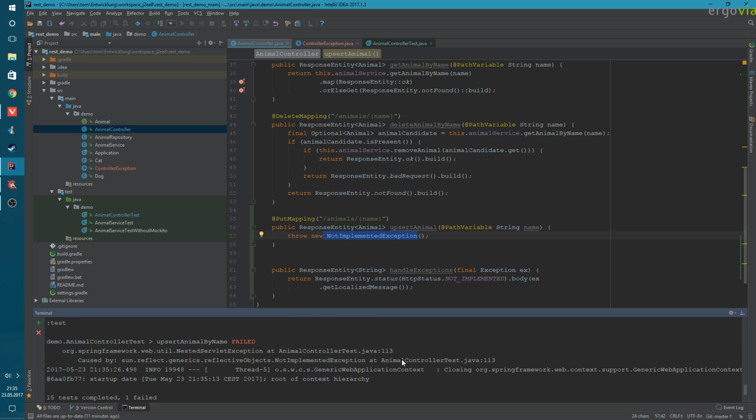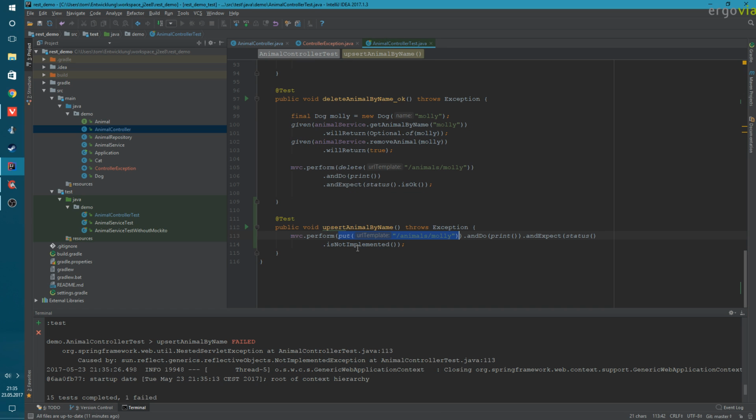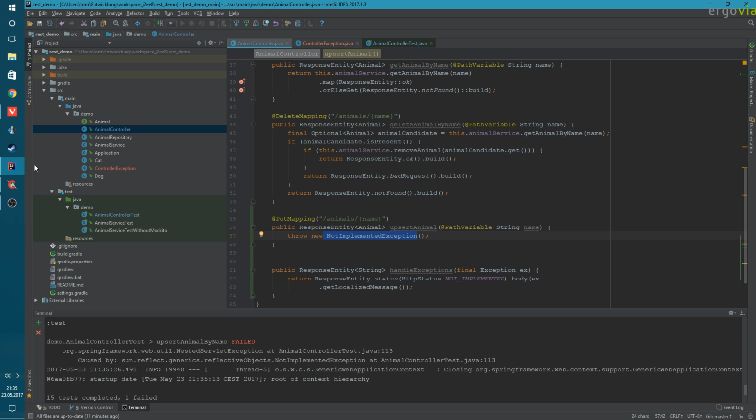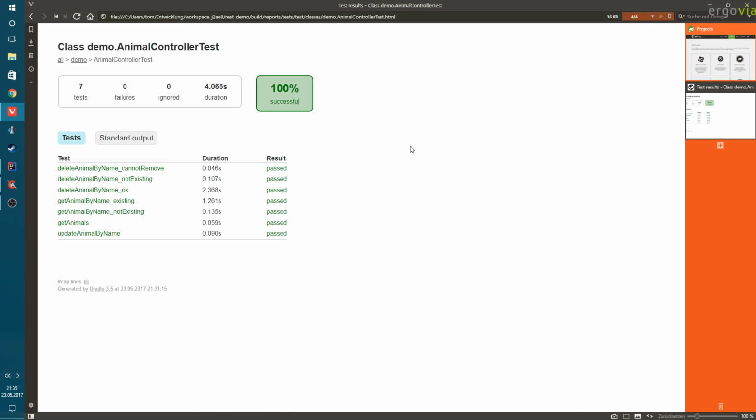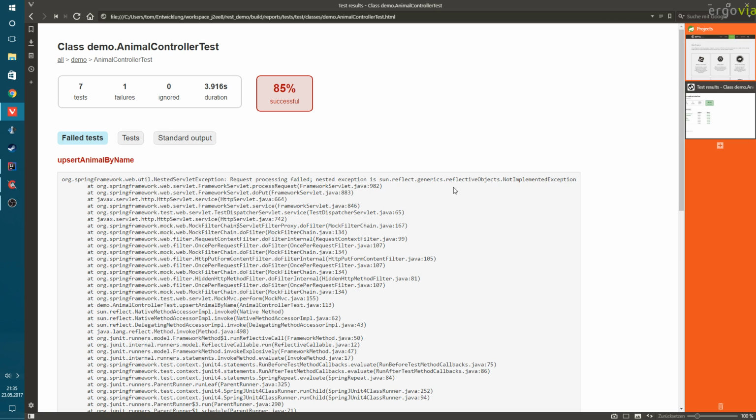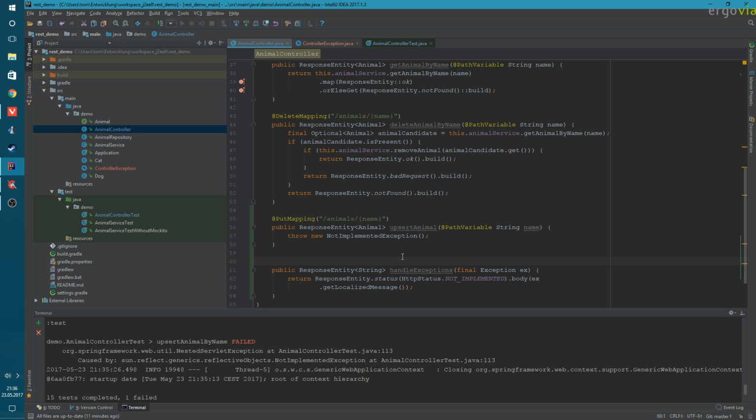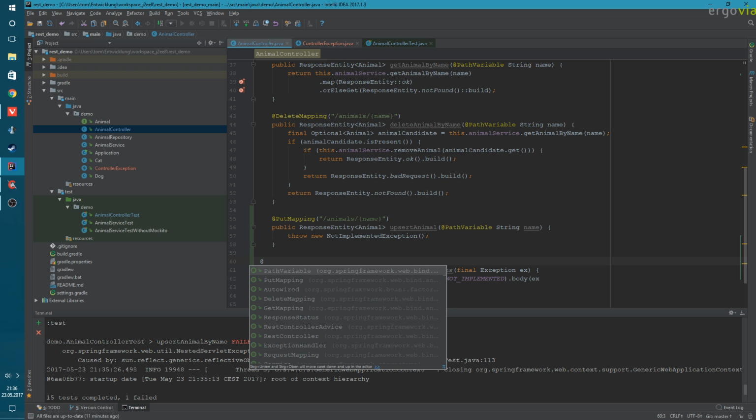Okay, and here we see that we have a failure in this exception is thrown, failure in line 113, which is simply the MVC perform call. Okay, let's take a look at the result. And we'll see request processing failed, nested exception is some exception. So this exception was not handled by the Spring default exception handler, and it's just rethrown. So that's not what we want. But to the rescue, there is the annotation exception handler.